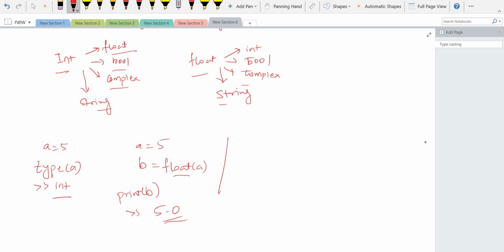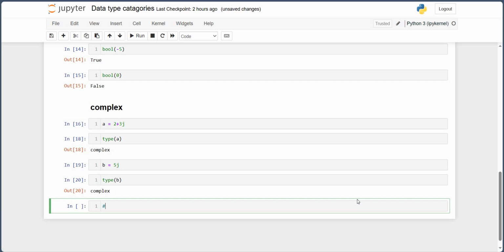For another example, if a is equal to 24 and b is equal to float of a, and if I do print of b, it becomes 24.0. This is the importance of data type typecasting. Let us see the example.